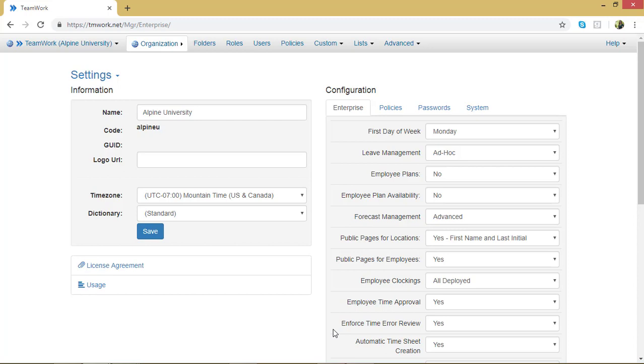That's how you can view and adjust your organization's enterprise configuration settings. Check out the next video to learn how to view and adjust your organization's policy configuration settings.